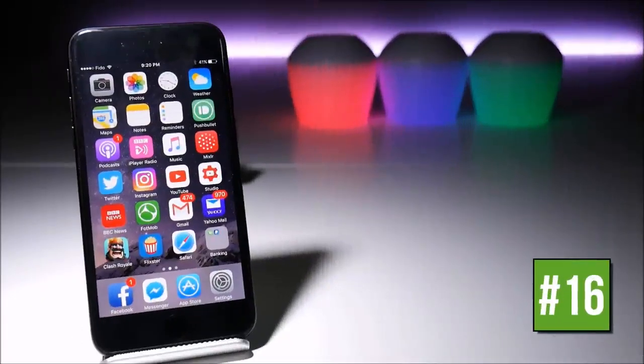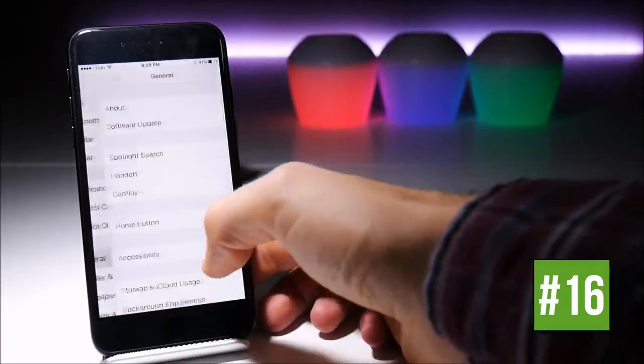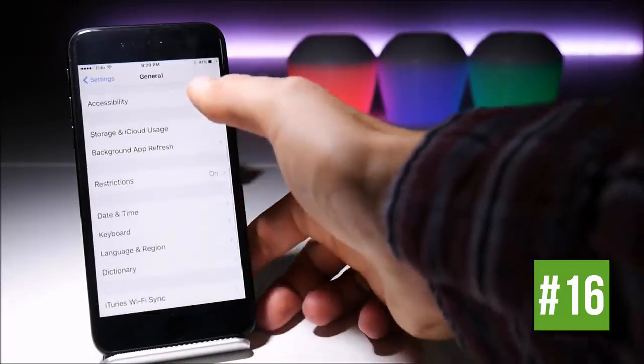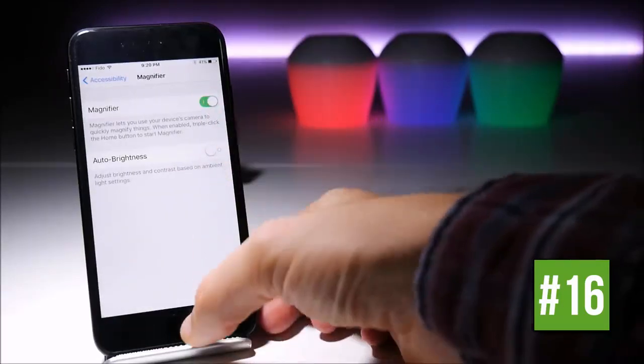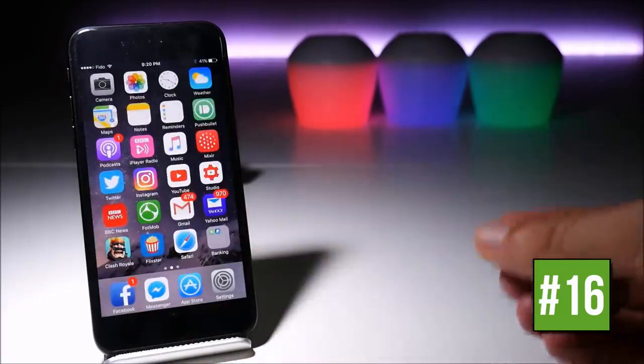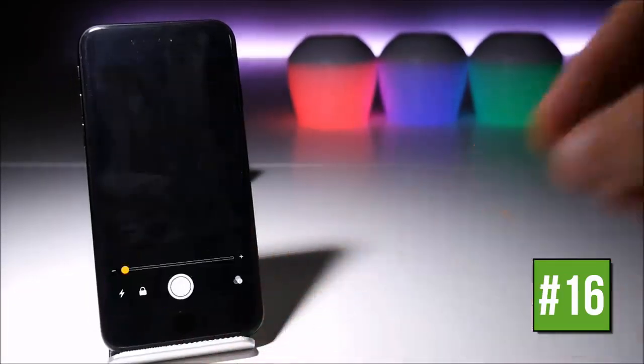You can use the camera as a magnifier if you want to, but you need to set it up. To do this, go to Settings, then General, Accessibility, and then Magnifier, and make sure that's turned on. And now whenever you triple click the home button, that will automatically turn on the magnifier.